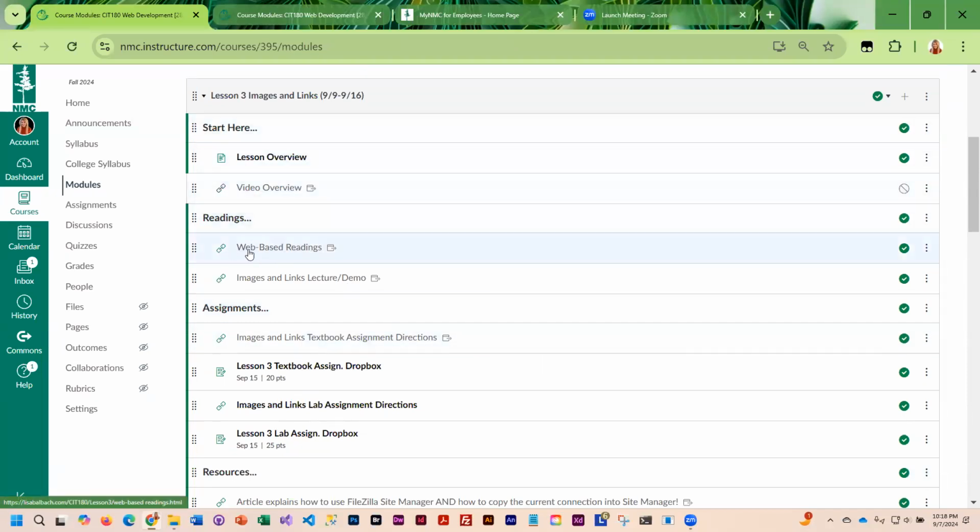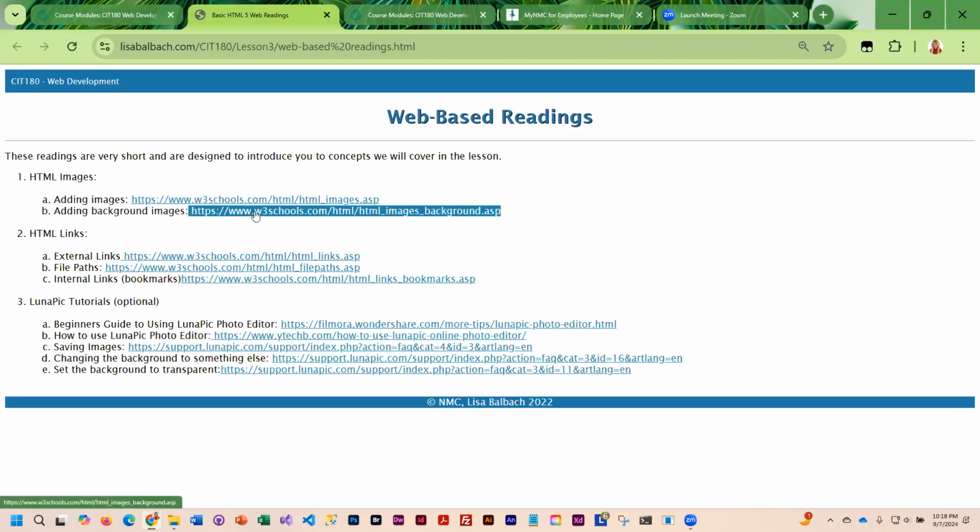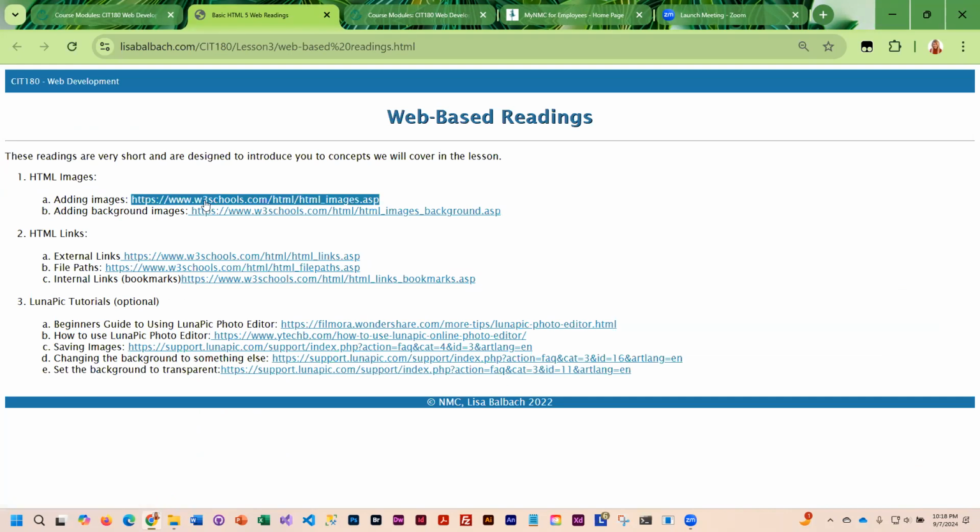So once again, you're going to start with your web-based readings. I'm going to open this in a new page. So you'll notice that there aren't a whole lot of readings here. The lecture demo is lengthier because I am going to show you how to use LunaPic. And I did include some LunaPic resources. This is an online image editor. Free. That's why we're using it. And then these pages basically show you how to add images using HTML and how to add links.